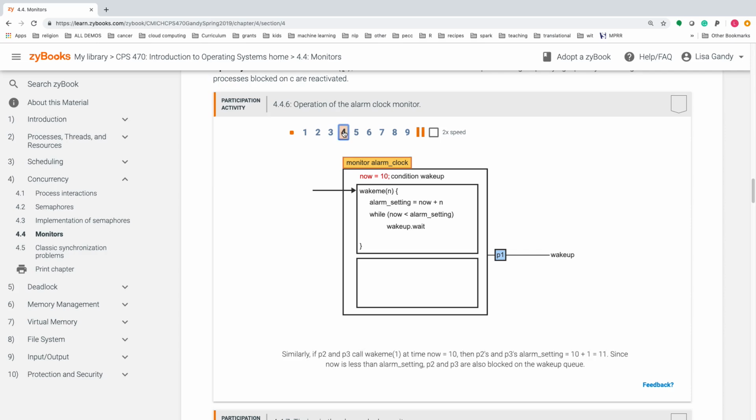So if P2 and P3 call wake me 1 at time now equals 10, then their alarm setting is going to be 11. And so they're also blocked, because it's an alarm clock, so it's in the future. So they're all waiting. So there's another thing called tick. A hardware interrupt periodically calls the function tick, which increments the current time by 1. Okay, so they just have this way of incrementing now.